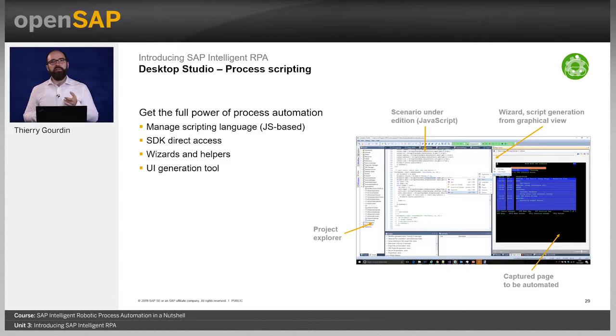And a UI designer tool is also integrated in the studio. This tool lets you design and generate UI that can interact with the user, for example, to bring help, information, or guidance.